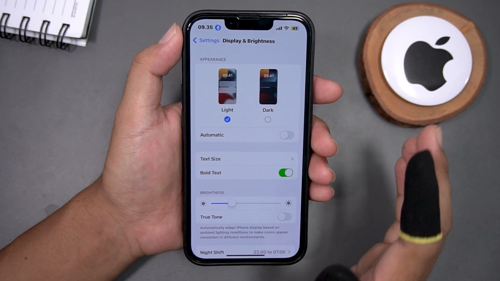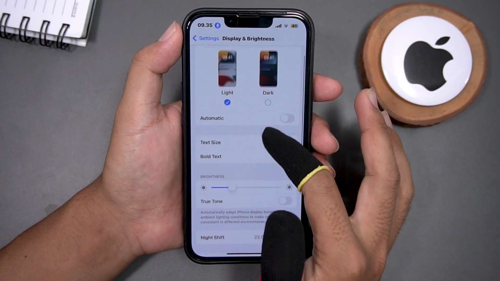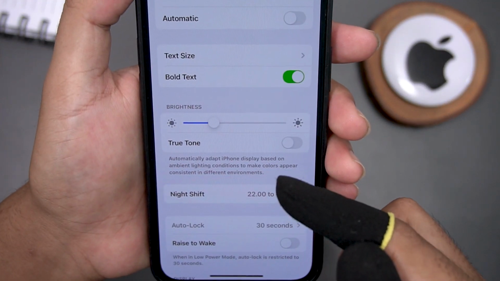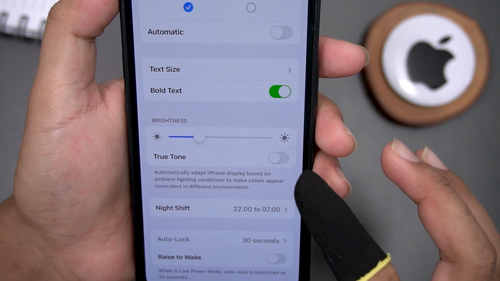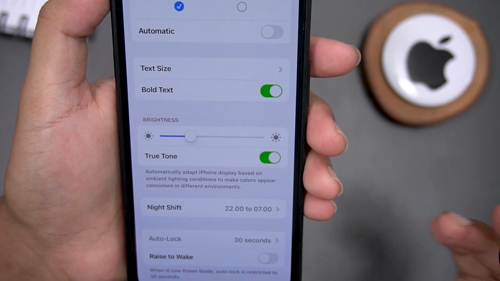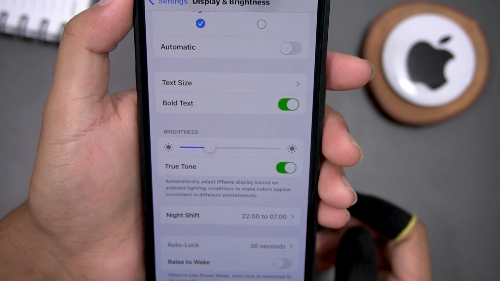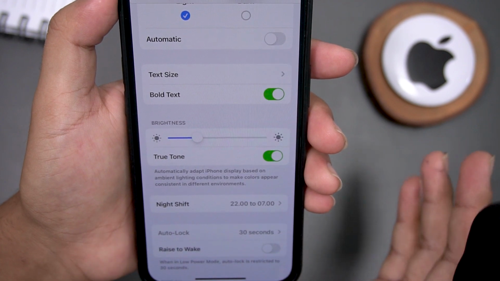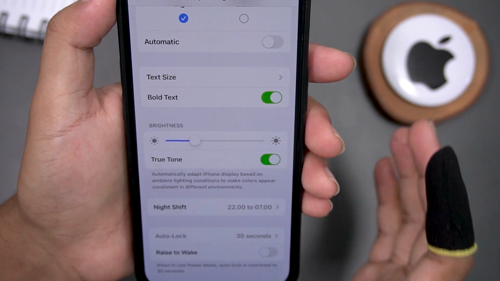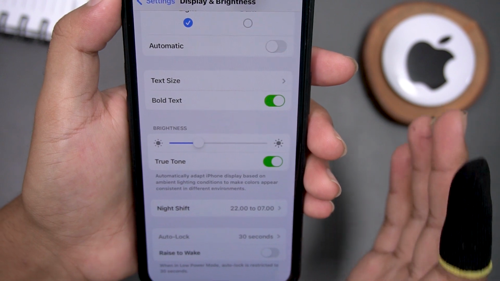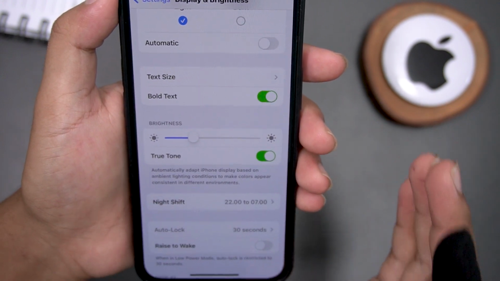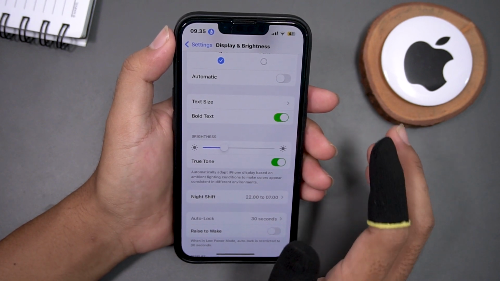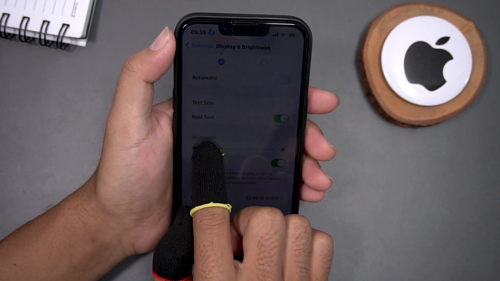On the Display and Brightness menu, you can select True Tone here. You can turn on True Tone by tapping on the switch next to the True Tone text. After you activate this, it will automatically adapt the iPhone display based on ambient lighting conditions to make colors appear consistent in different environments. You can also adjust the brightness by sliding to the left or to the right.